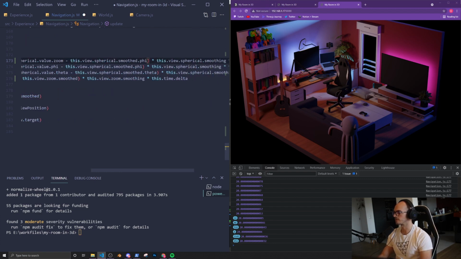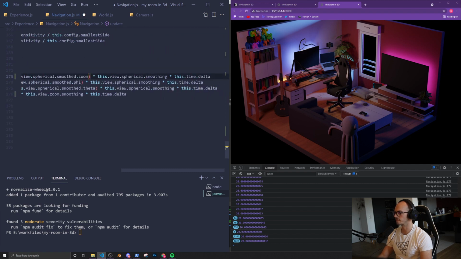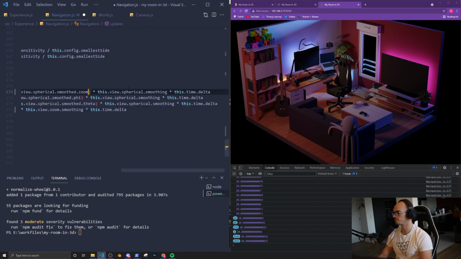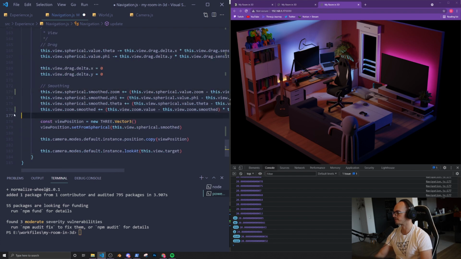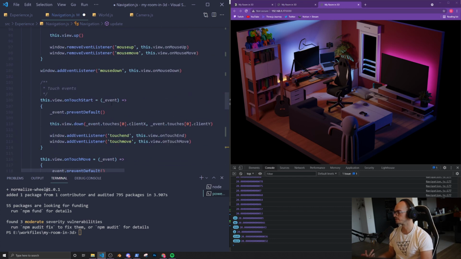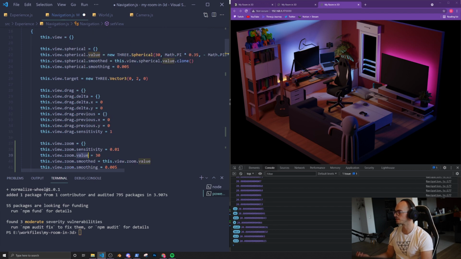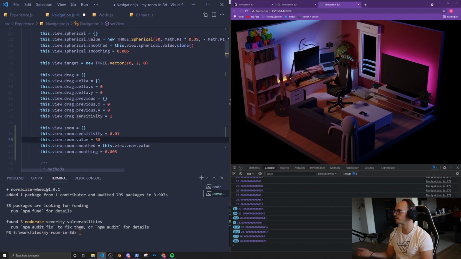I'm using the wrong keyboard, obviously. So is this zoom? Smoothing, yeah, it's gonna be the same. I think we're good with that. So yeah, don't forget that the spherical coordinates have a zoom value because it's kind of the size of the sphere. So we don't really need that. The default value is this one. So we put 30, zoom sensitivity. Yeah, that's a bit weird. We have the zoom inside the spherical and the zoom there too. Yeah, that's the only issue we have.